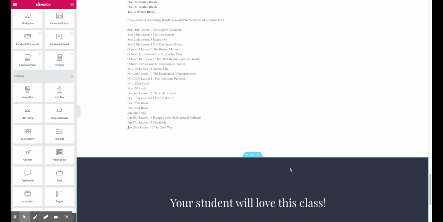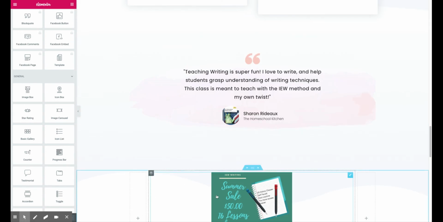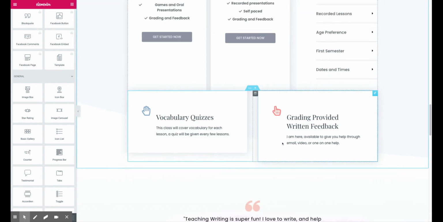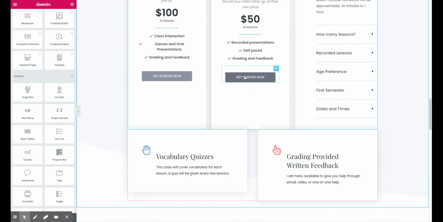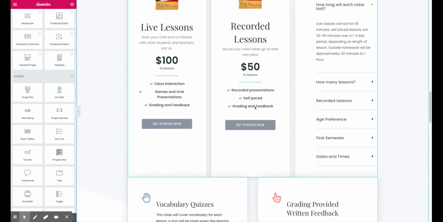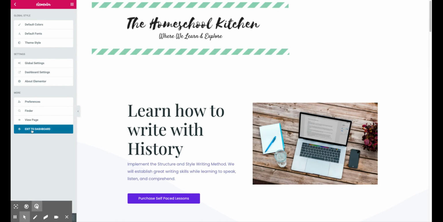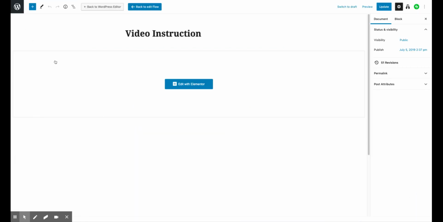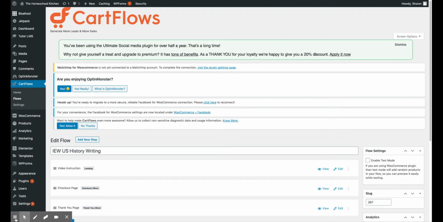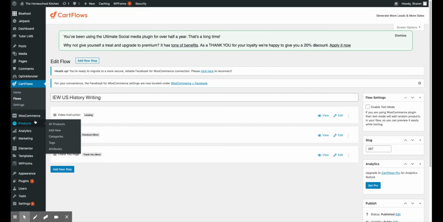And then this is for them to purchase. If they click on any of these, they have a link behind it. Get started now. That's a button I created, and there's a link behind it. And then I'm just going to exit back to the dashboard just by clicking that button to get out of Elementor. Back to edit flow. And that's that.